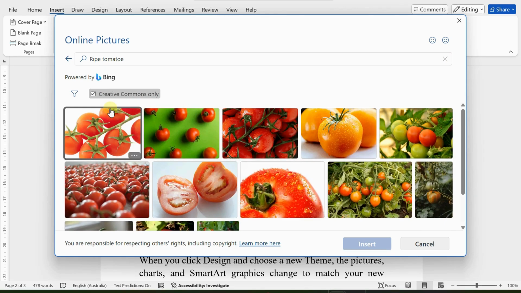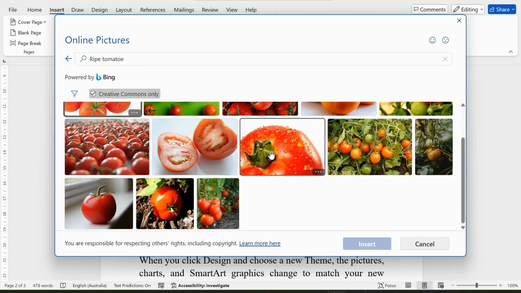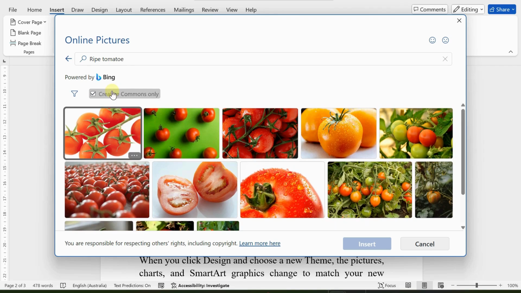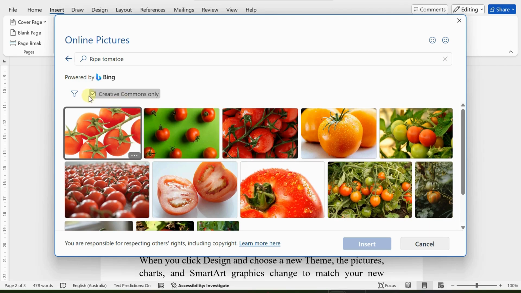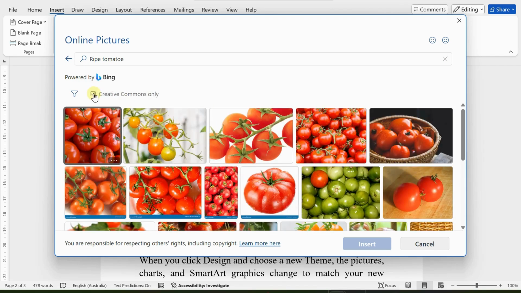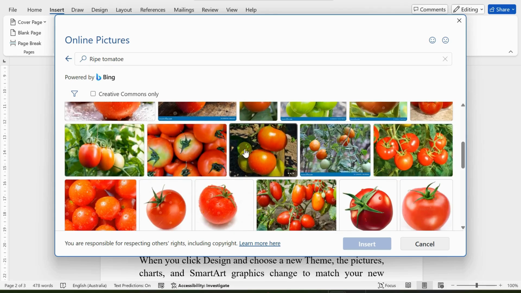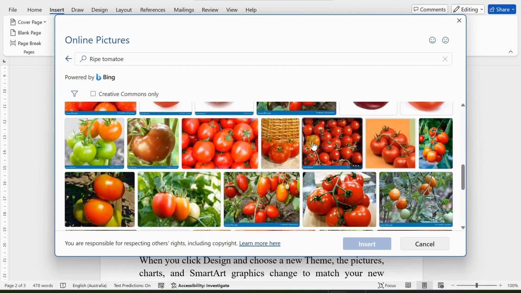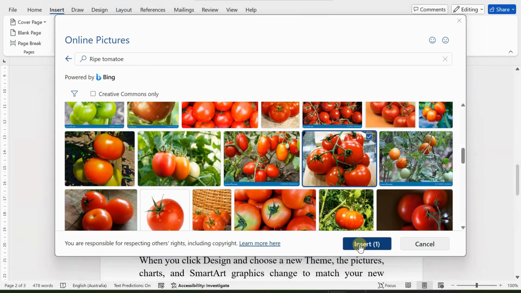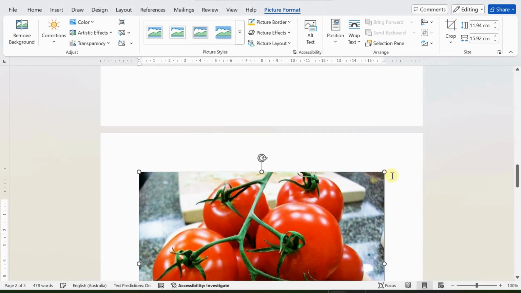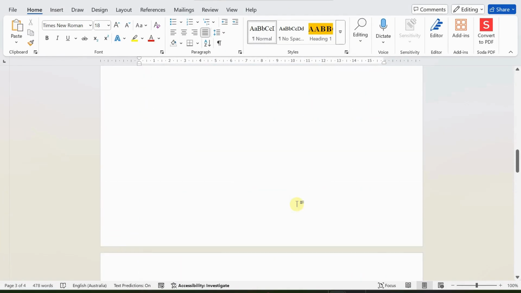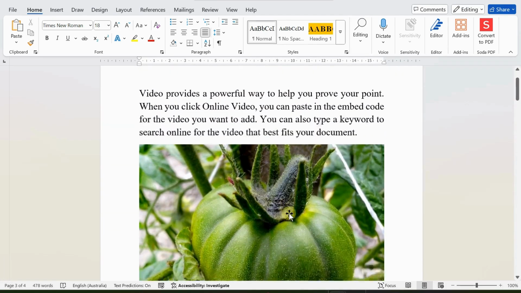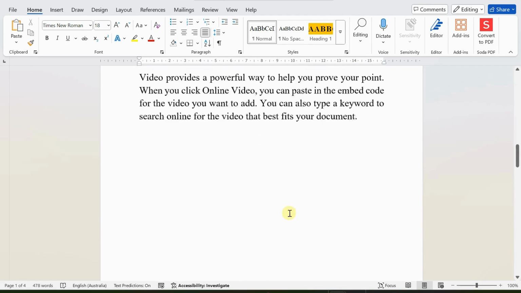And here is an interesting thing. It says Creative Commons only, meaning that these pictures are released without copyright, so I can just use them freely in my document. And if I filter that out, then it will show me all sorts of pictures that are there. So I'll just take this one, insert, and that's my picture for the ripe tomato. And you can see that I have two pictures here. One is the unripe tomato, and the other one is the ripe tomato.